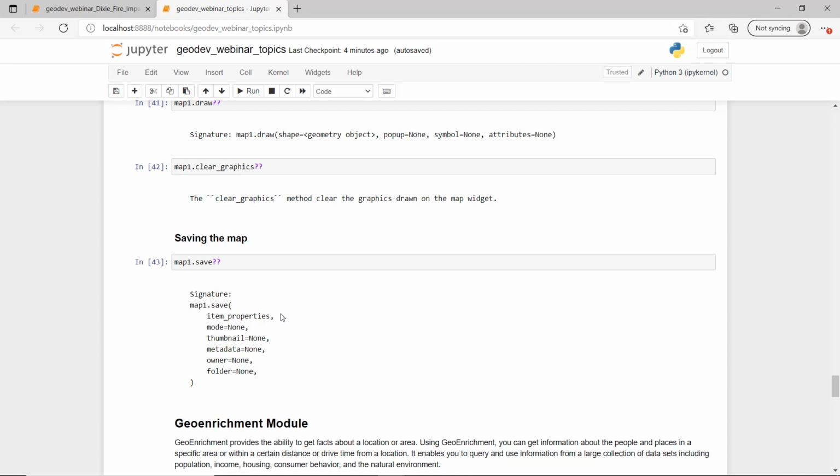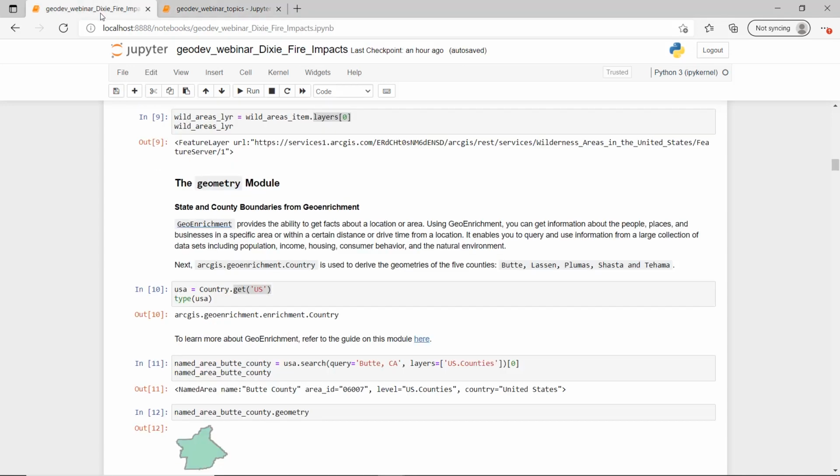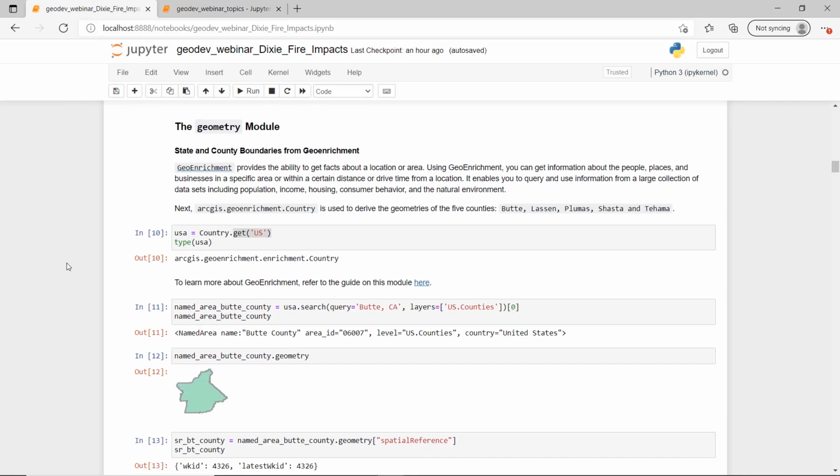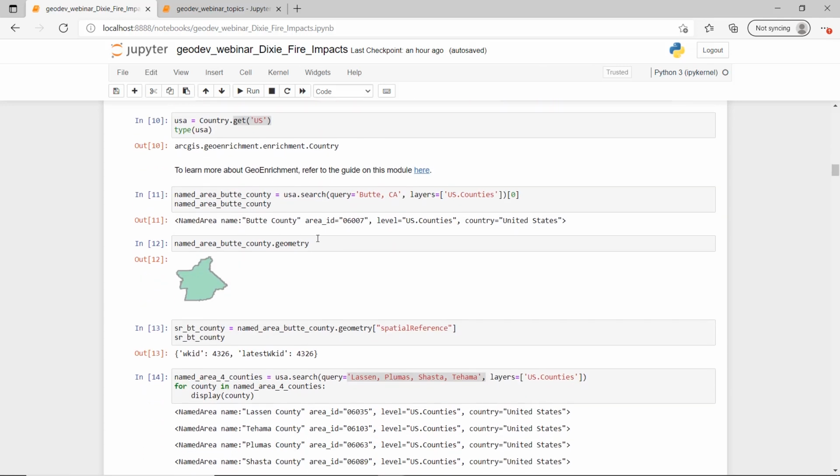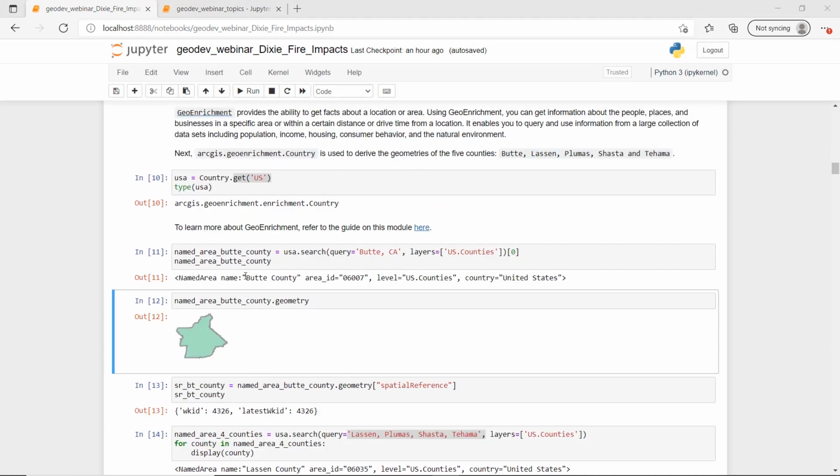All right, enough with the introduction. Let's take a look at the real code. So first, extracting the boundaries from the Geo Enrichment Module. Since we're going to discuss Geo Enrichment in the later steps, we're going to go straight to here. Once we have the named area object ready, we can do object.geometry to retrieve the geometries from any administrative area or a dynamic area provided by the Geo Enrichment Module.